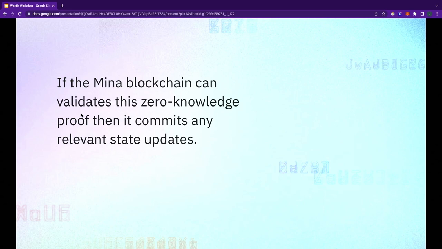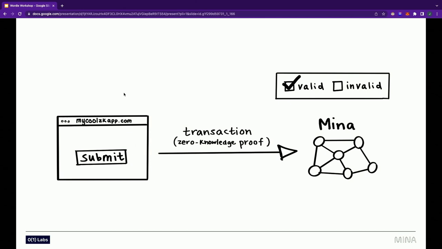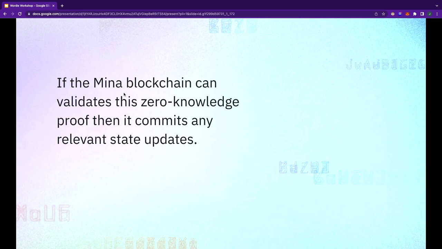Okay, let's jump back into this. If the Mina blockchain can verify the zero-knowledge proof, then it will commit any relevant state updates. So when we do something, we usually want to change the state of the world. We want to update a value, change somebody's balance, change a permission, something like that.